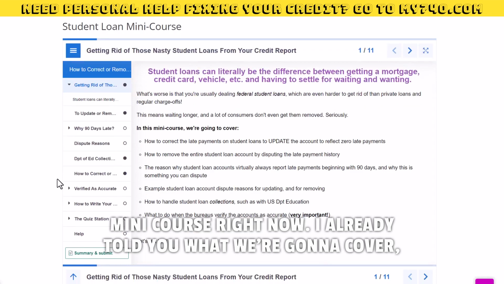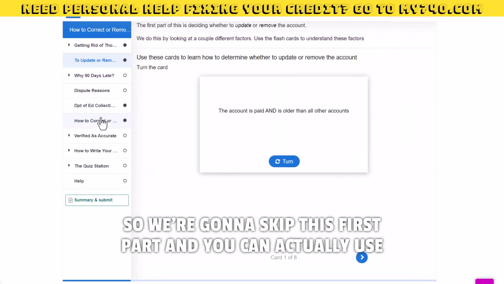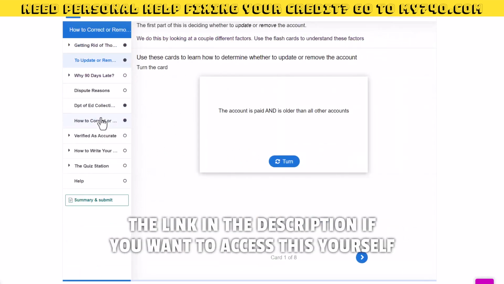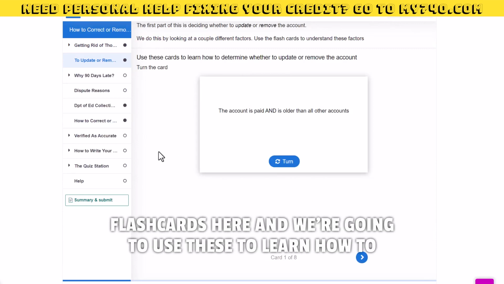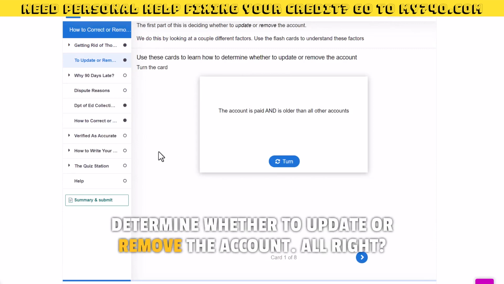Now, I already told you what we're going to cover, so we're going to skip this first part, and you can actually use the link in the description if you want to access this yourself and go over it in your own time, all right? So I have a couple of flashcards here, and we're going to use these to learn how to determine whether to update or remove the account, all right?